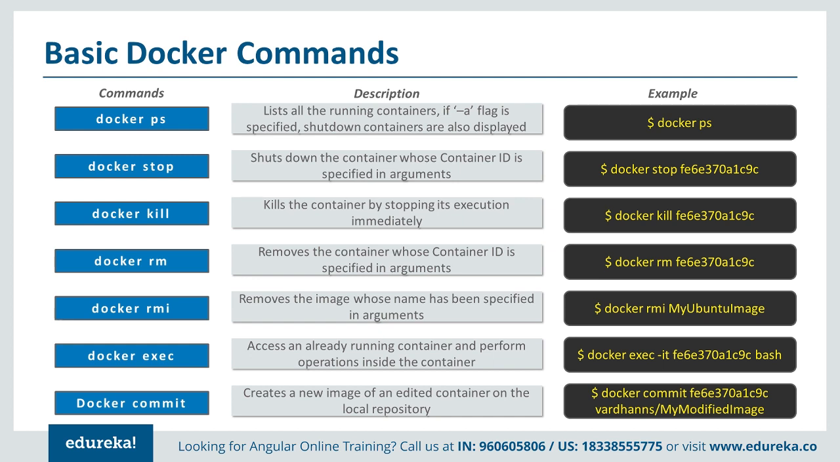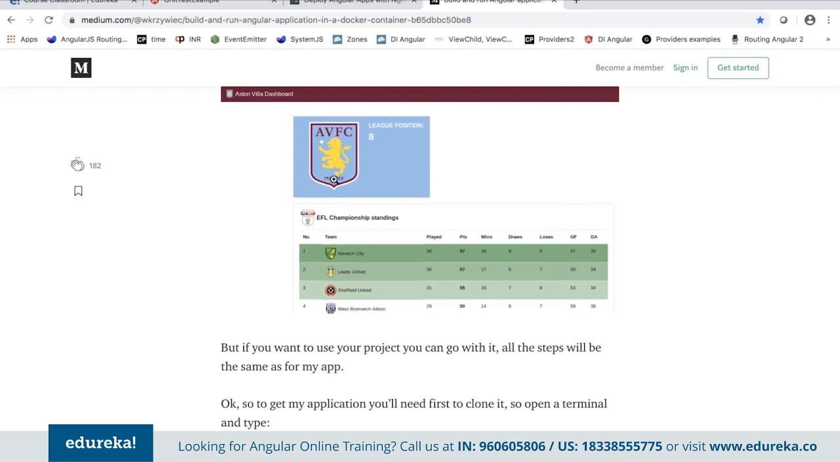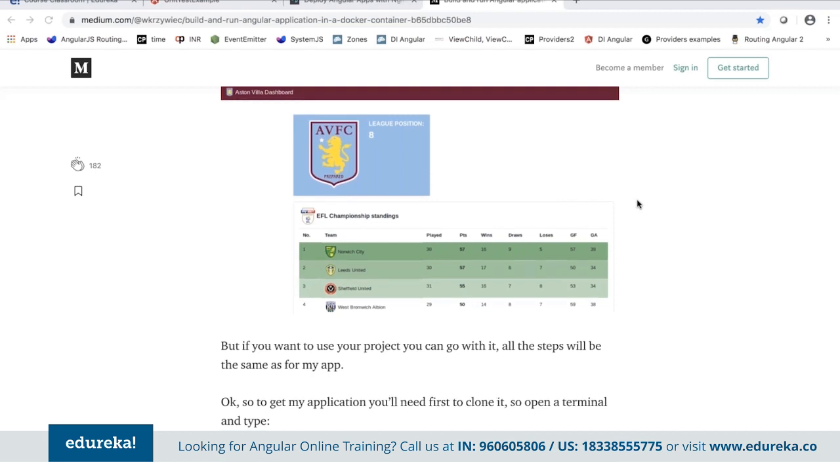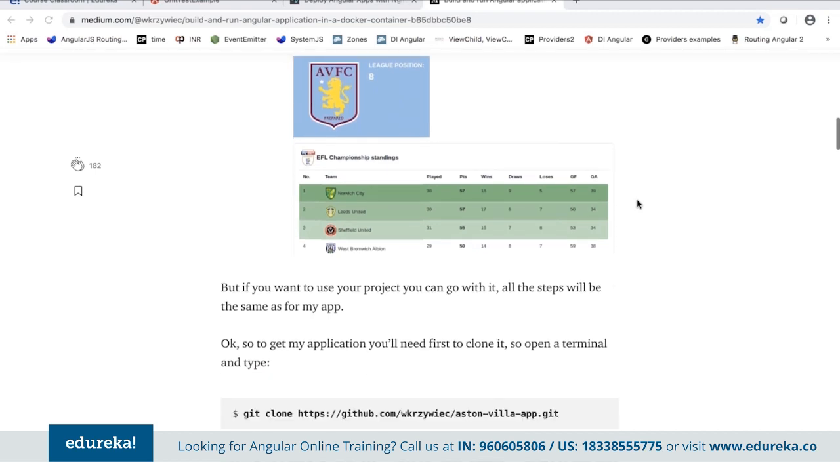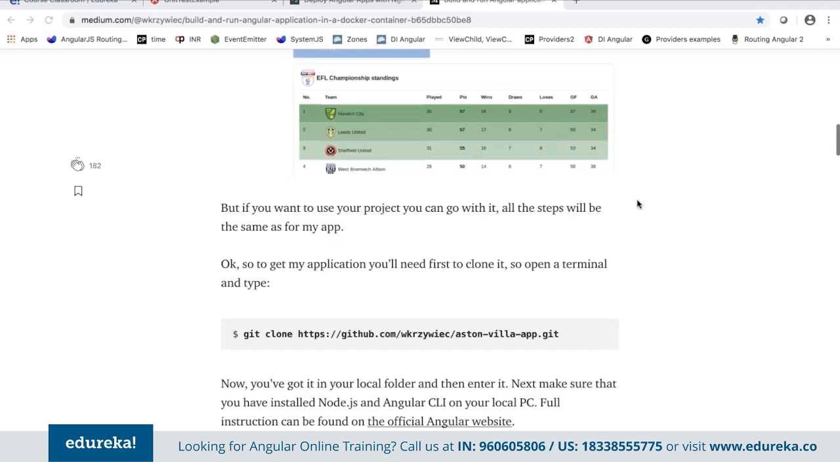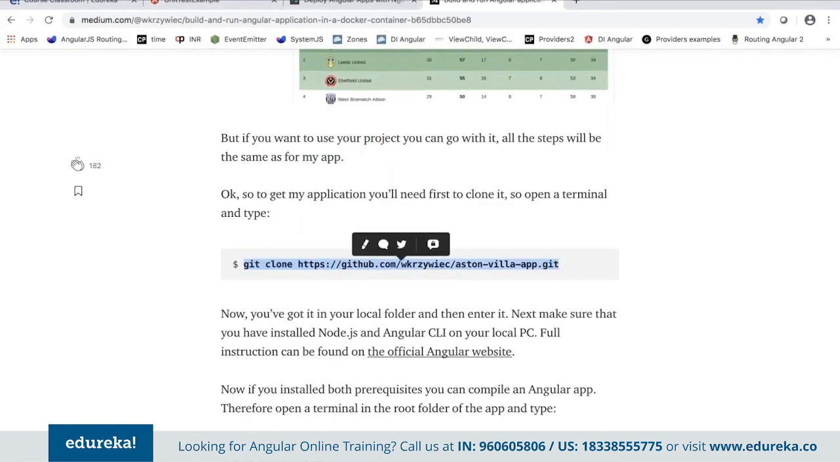Now go to the application. So this is the application we are going to see. There is an application built already. Check out that Angular application, convert it into a Docker container and run it in Docker. So first of all, git clone. Take out this step. Copy this.